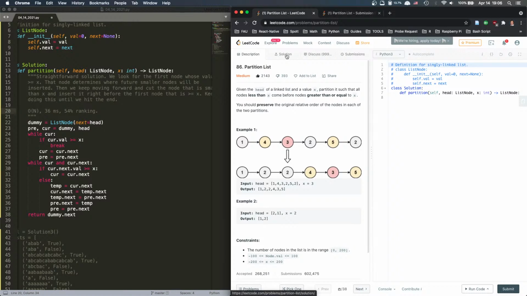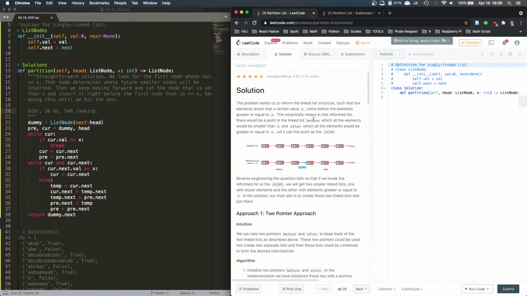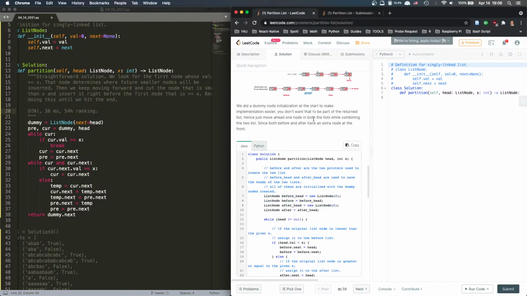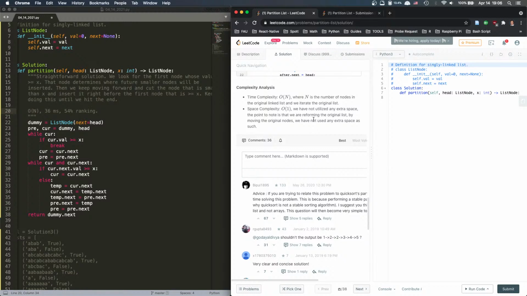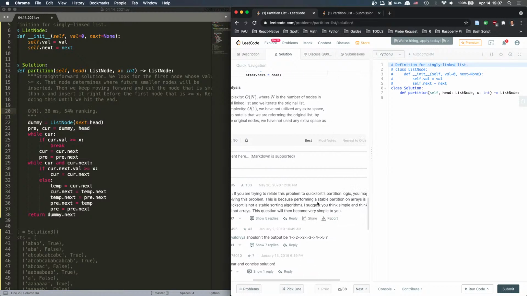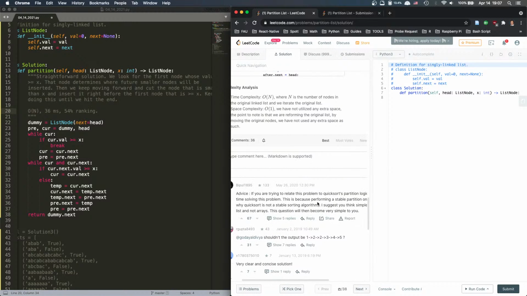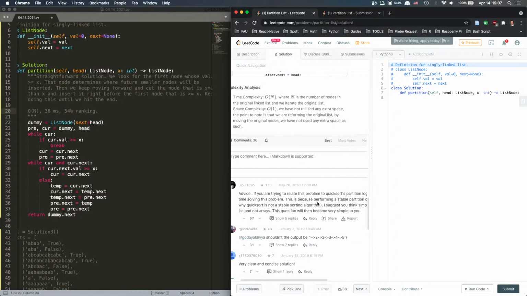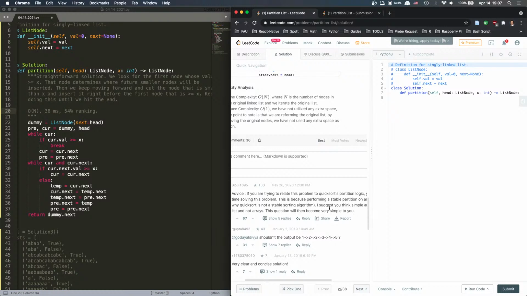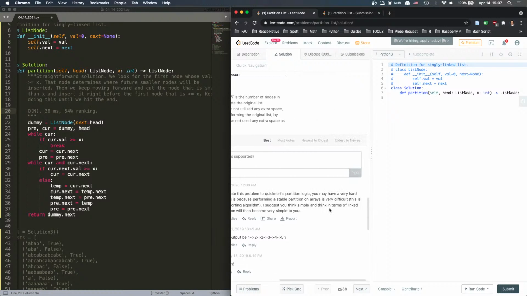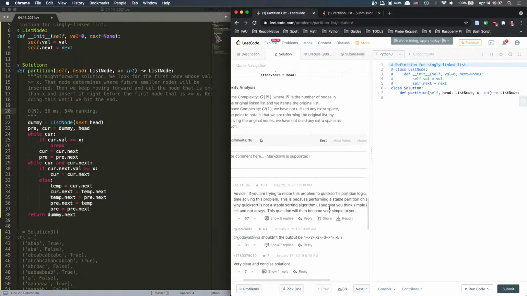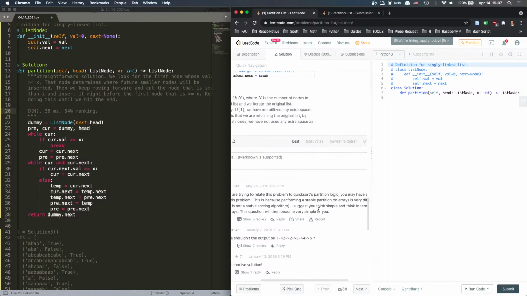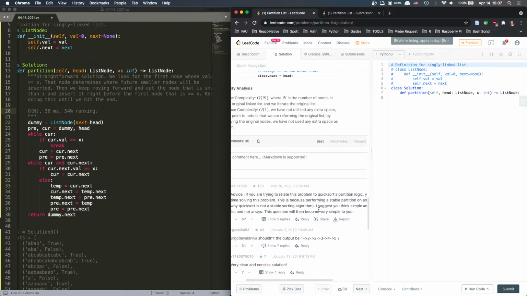So it's a medium question. That's all right. Two-pointer approach. That's the only approach. For quicksort, you may have a very hard time. It's very difficult in terms of linked list, not arrays. Oh yeah, if you're swapping, it is hard to maintain the order.